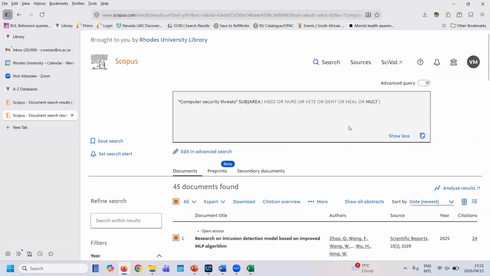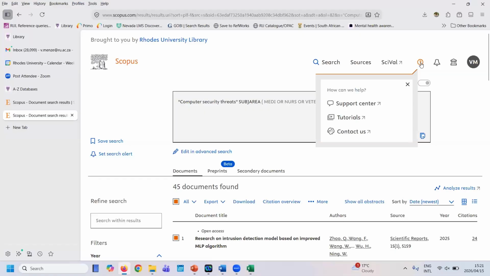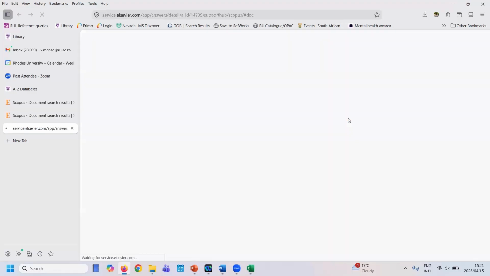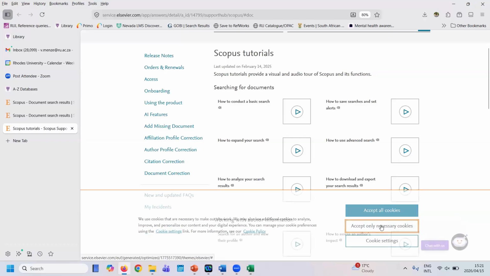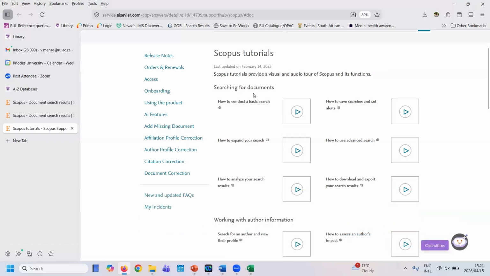Okay, so like all the other databases, if you would like to explore this particular database on how to use it to its optimum level, I encourage you to use this. Okay, so you would go to the support center, but let's look at the tutorials. Click on tutorials. So these are all the videos that are very helpful.